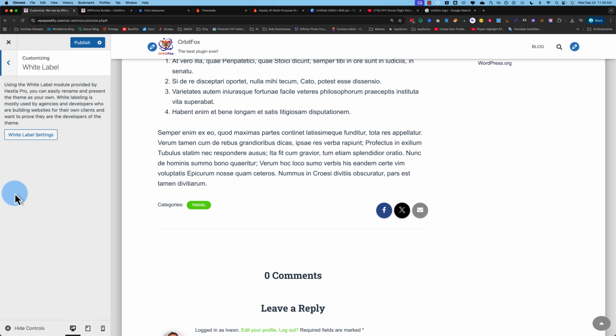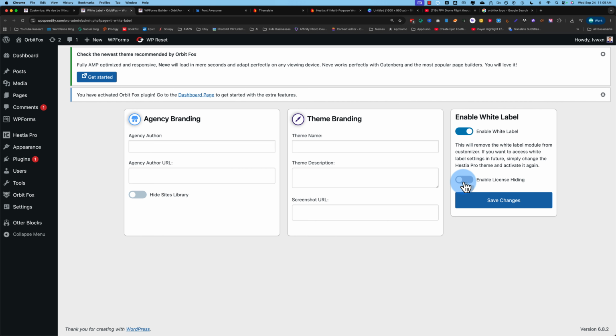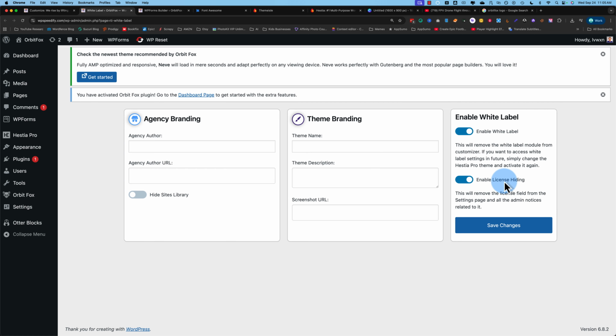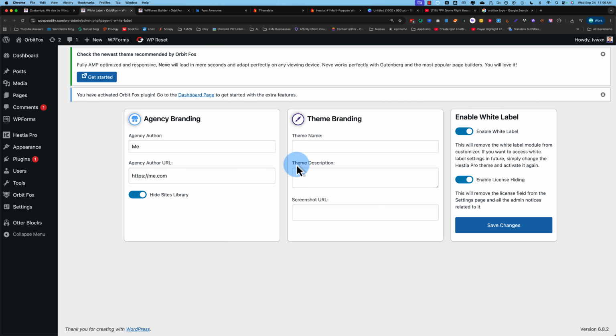Then we have the white label section where we can white label the Hestia theme to make it look like you developed it, or at least look like there wasn't a third party involved in this process. In this case, it would be ThemeIsle that created the theme for you. Click on white label settings. Check this box to enable white label. Check this box to hide the licensing information for the theme. Agency author can be you. The URL, add it here. You can hide the sites library. You can give the theme a different name, my agency's theme. Save changes, and then everything's going to be white labeled to you specifically.